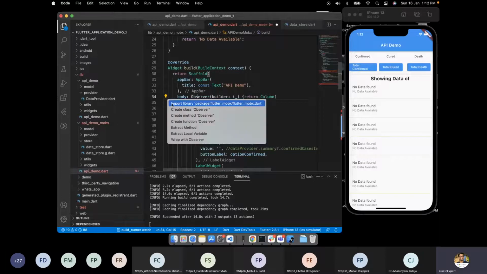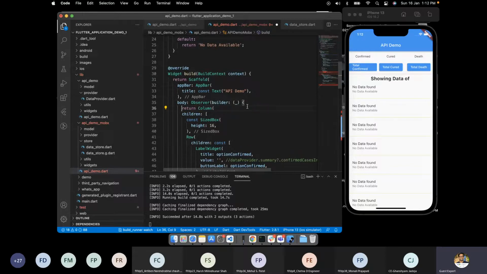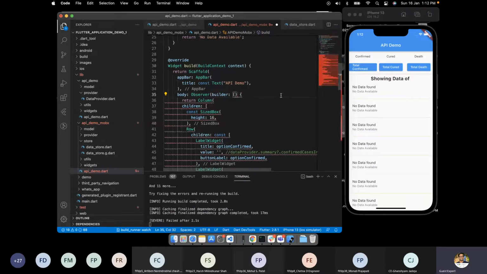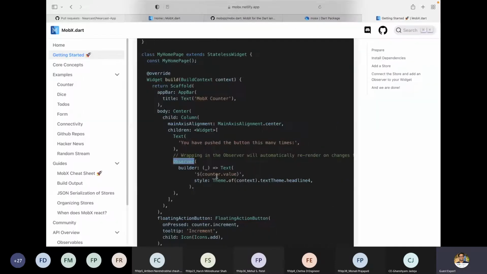We can see here we have Observer, and in the Observer it's returning this, and this underscore is actually the build context. So we can write it this way as well, context. But if we are not using any variable here, we can remove this, and just to save some space, we can write it as underscore. Now here we can directly use something like counter.value. Now what is counter here? The Observer.